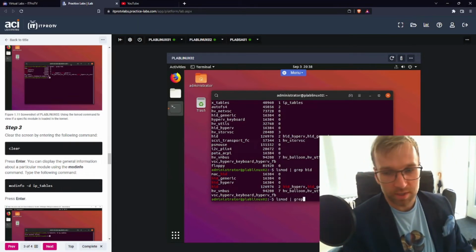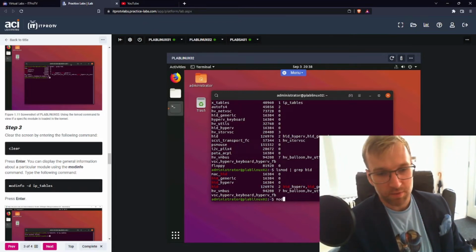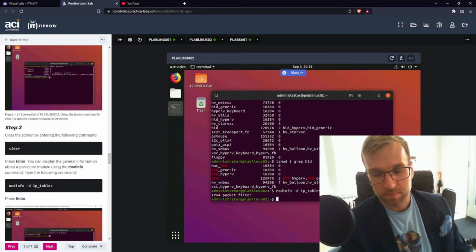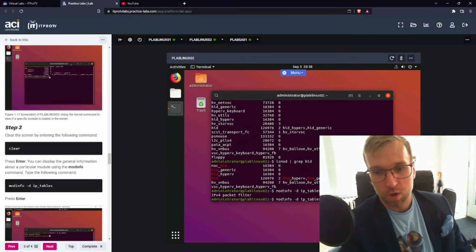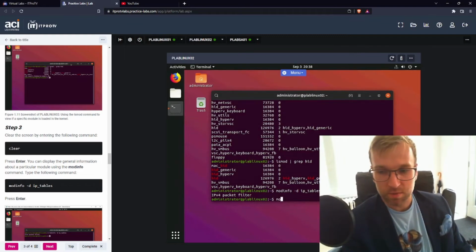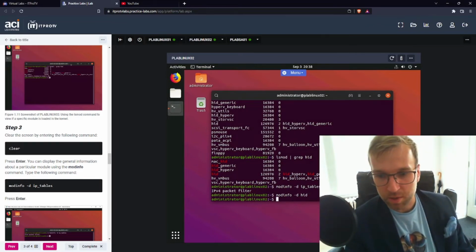All right, now we're talking. This is what I want to do. This is what I paid for. Just kidding, I didn't pay anything. Okay, modinfo -d ip_tables. IPv4 packet filter. Wow, so we need to do this for a lot of things. So I've never just looked through the modules on a Linux machine. Let's see what's the HID business about. Well, I guess they just told us actually.